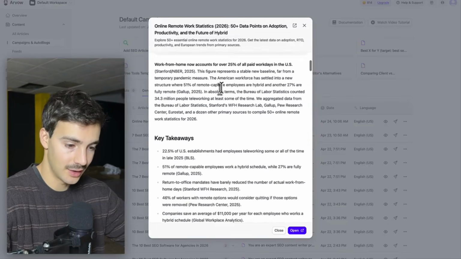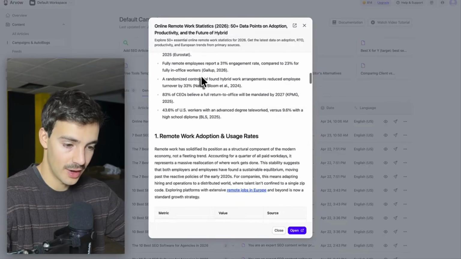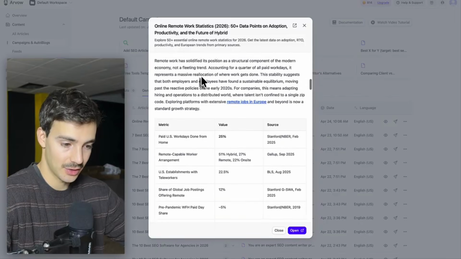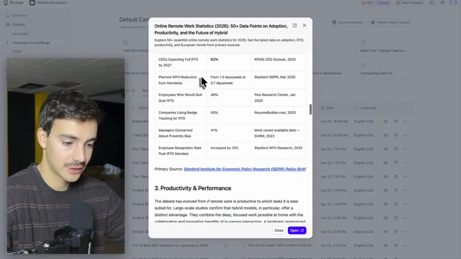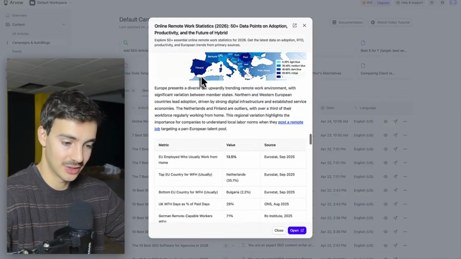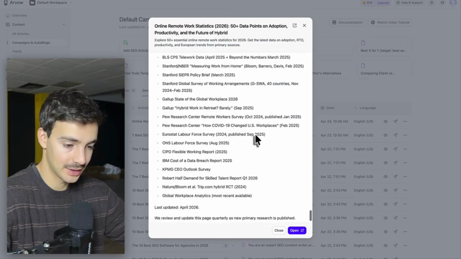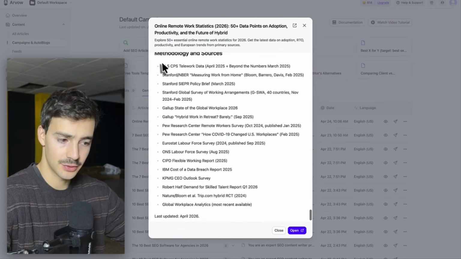So all this is done with AI. Little intro, key takeaways, and then yeah, just a simple stats article with tables, graphs, images, internal links, external links, all this done for you. And here at the bottom, right, there are the sources we found the info on.